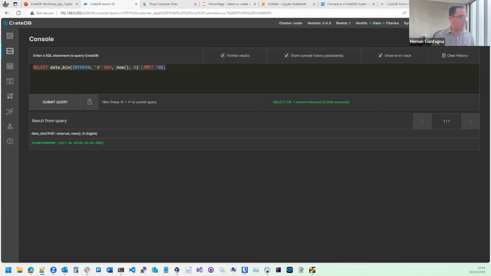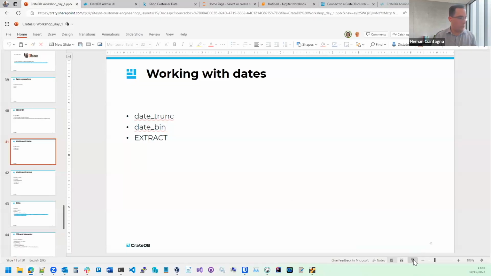There is also another function that you may find useful, that is the extract function. So what we saw before with date_trunc and date_bin is that they return a timestamp themselves, which is very useful because you can then take that and use it in other queries to do range filtering and stuff like that. But if what you're looking for is instead just the number for the year, or the number for the month, or the hour, or something like that, then you can use this extract function instead. So that covers dates, I think.